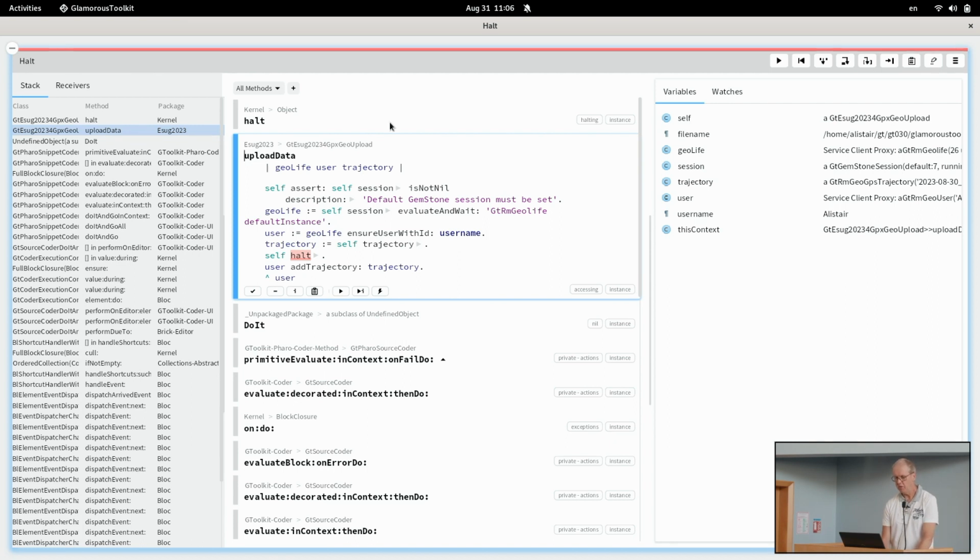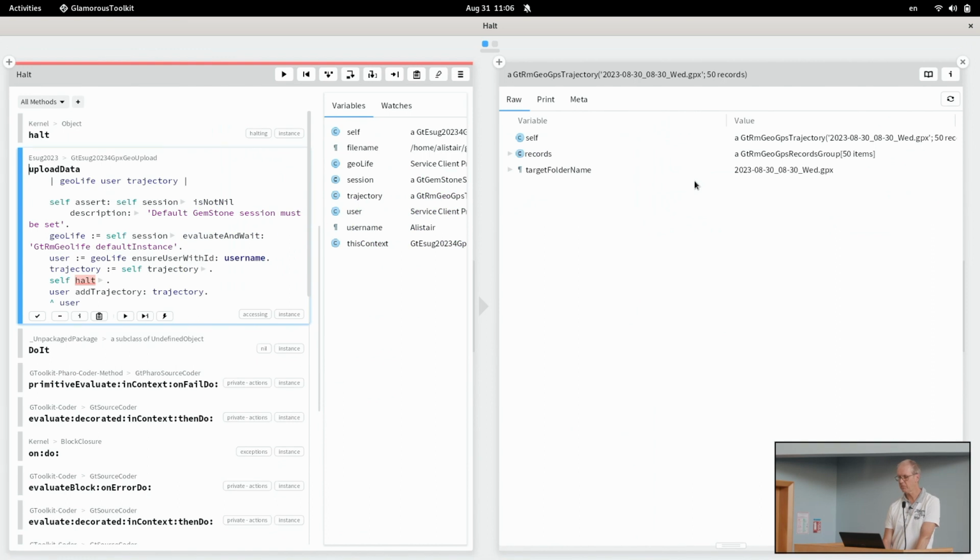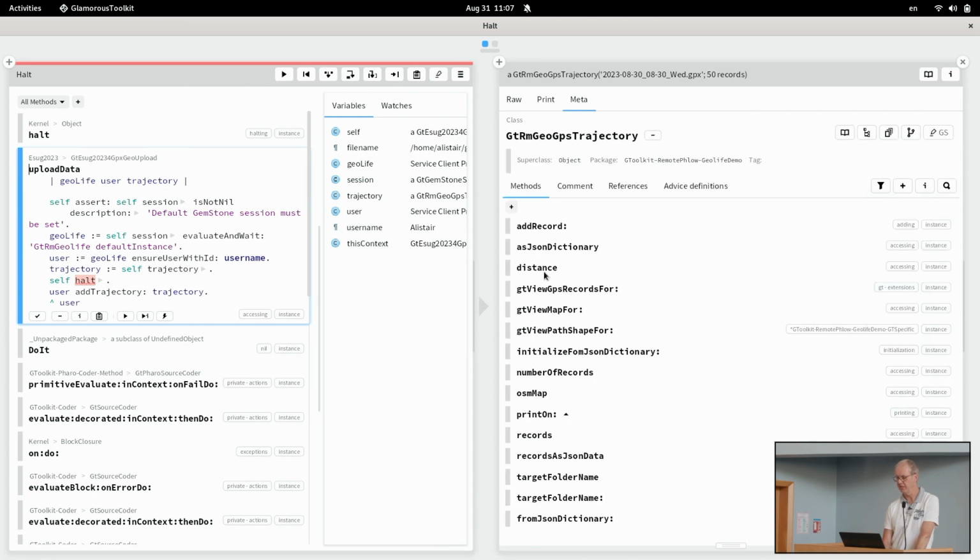So if we have a look, what we're doing is getting a trajectory. So it's continuing on from what Tudor was showing yesterday. We're importing some GPS coordinates, so we'll have a look at those. And I've got a standard view here, which isn't terribly useful. I can see that there are some records there, and I know that there are 50 of them, but I don't know too much else. So since I'm inspecting this object, I can now just go and have a look.